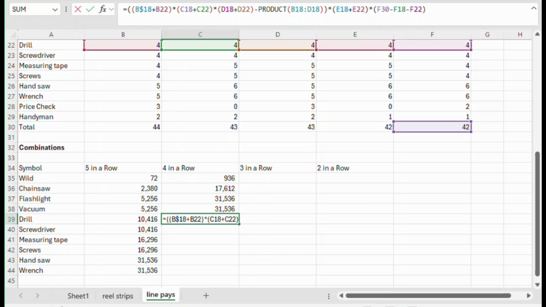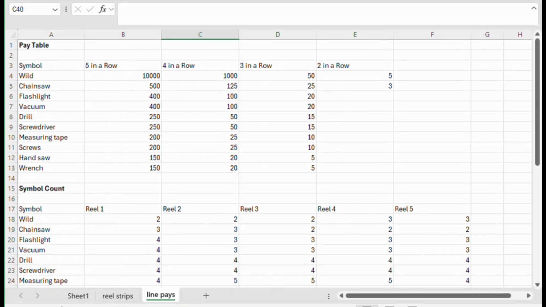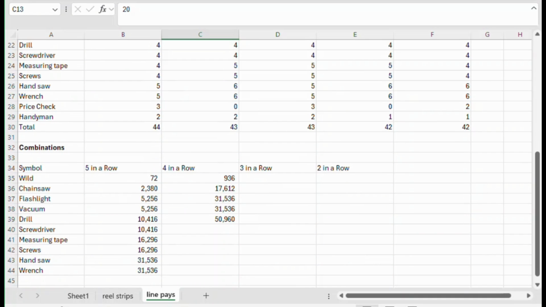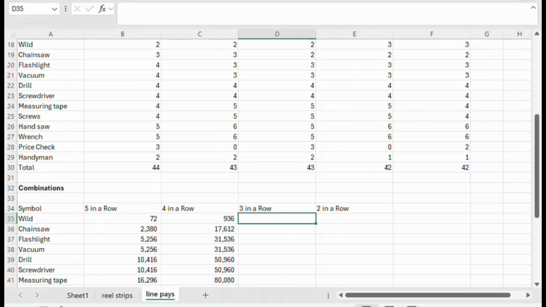So let's put dollar symbols in front of all the 18s, so when I copy and paste that down, the 18s won't change. And we also don't want the 30s to change, representing the total number of symbols on reel 5. Let me go back to the pay table to make sure it's safe to do that. Yep, it's safe, so we can copy and paste this down. And these numbers look right to me.